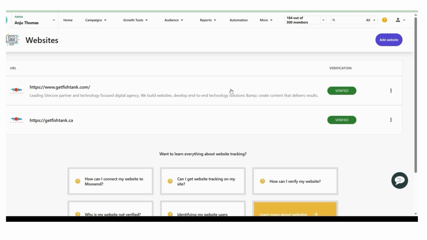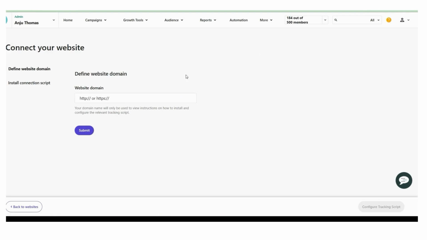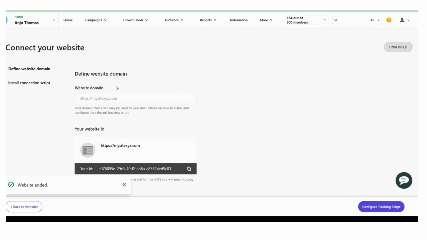The first step you might need to do is adding your website for tracking. Once you're logged into the Send portal, head to More, Websites, and click Add Website. Enter your domain. Suppose my site XYZ was my domain name, and click on Submit and grab the website ID. You will need this to install tracking.